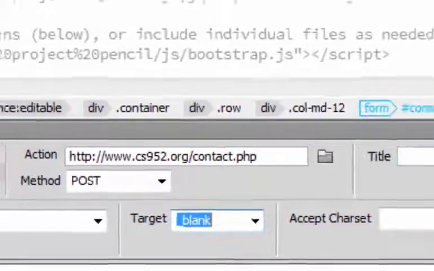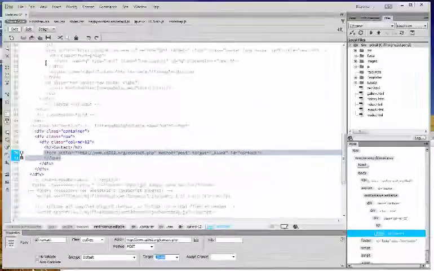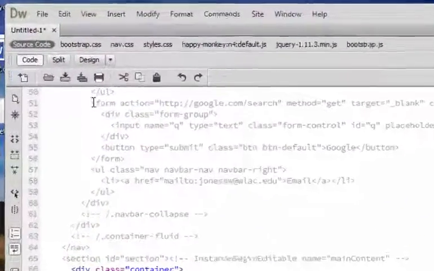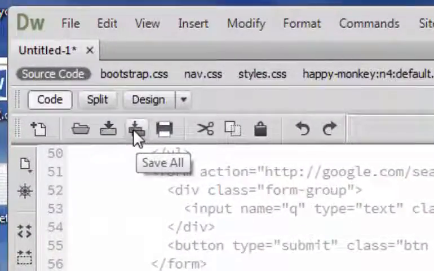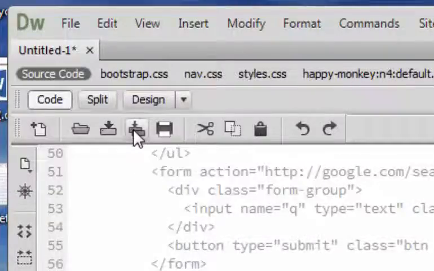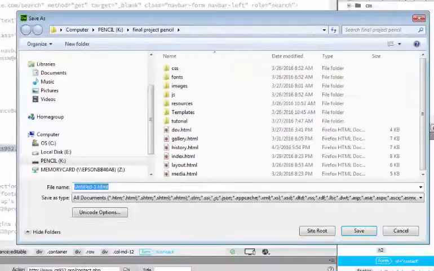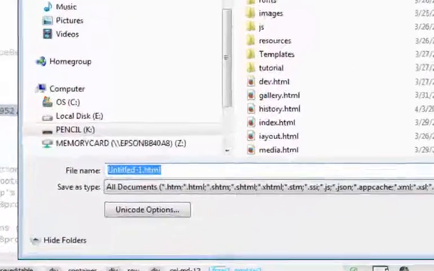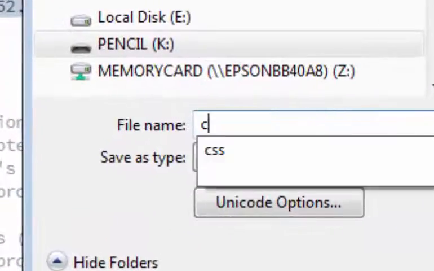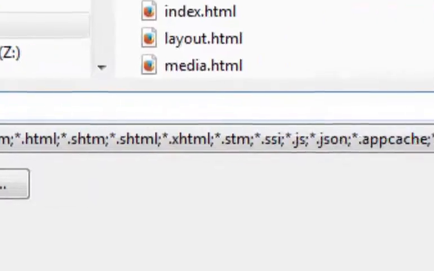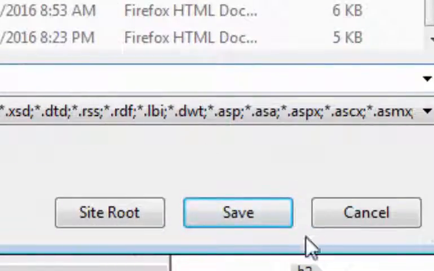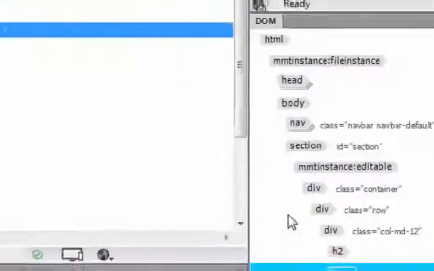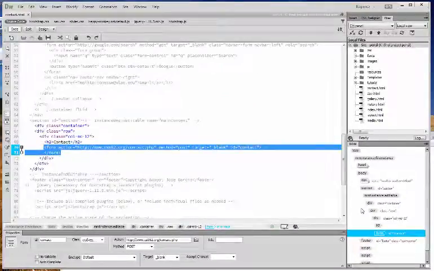So this is a pretty good place to take a break. We're going to save our page. We haven't saved our page yet. So I'm going to click on the Save All button. Again, if you haven't saved a page before, it doesn't really matter what kind of save you click on, just as long as you click on Save. And I'm going to save the page as Contact, C-O-N-T-A-C-T. And hit Save. And then we'll continue in the next video actually adding all of the elements inside of our form.